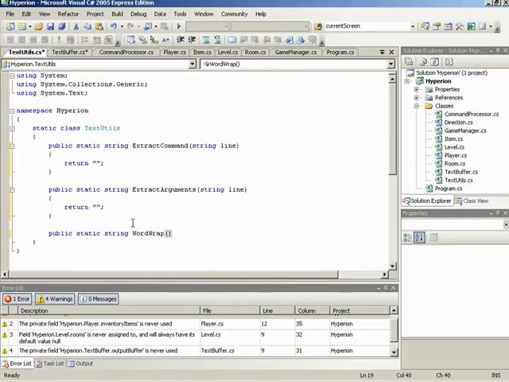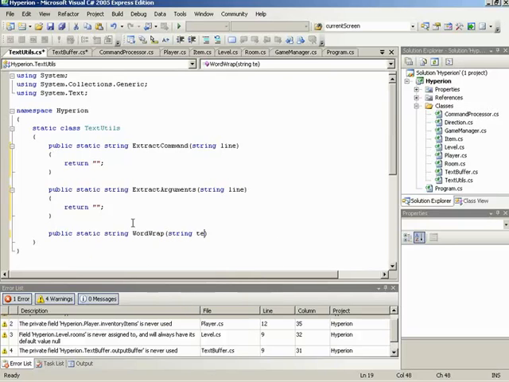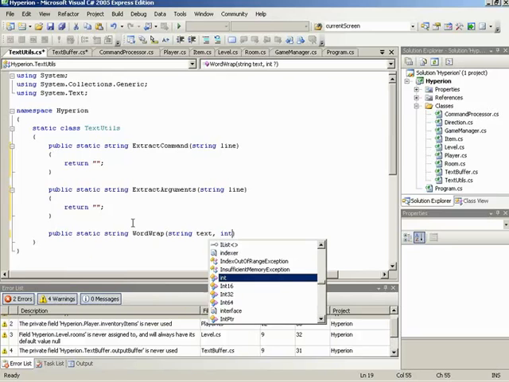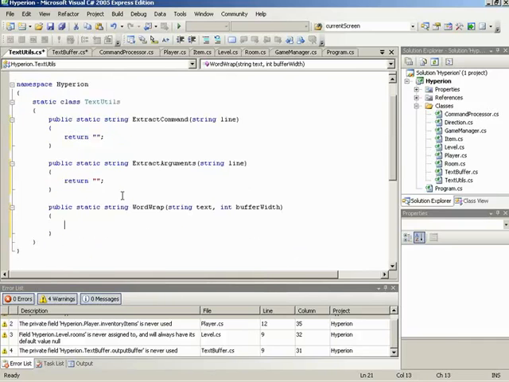And now this one's going to have a string for the text that we're going to be word wrapping, as well as a second parameter. So we'll add a comma. This parameter will be of type int, and it will be a buffer width parameter. And we'll explain that more a little bit later. Good enough for now. And then we'll get our return. Only this return, we're not going to return blank.